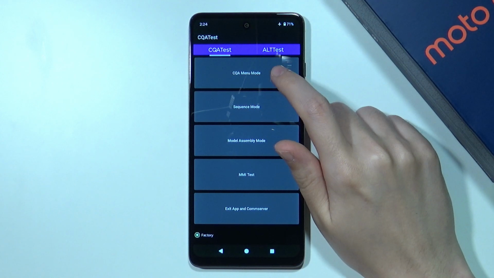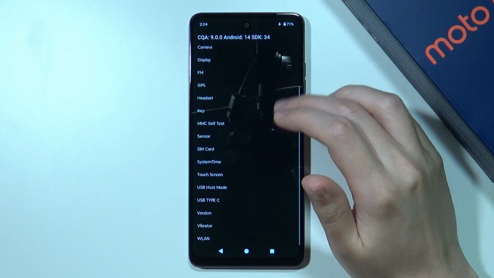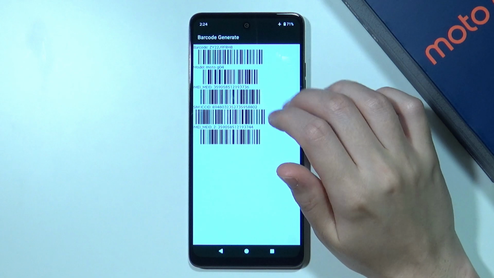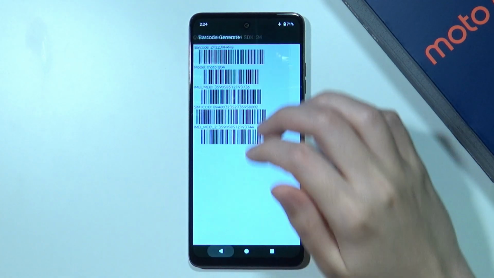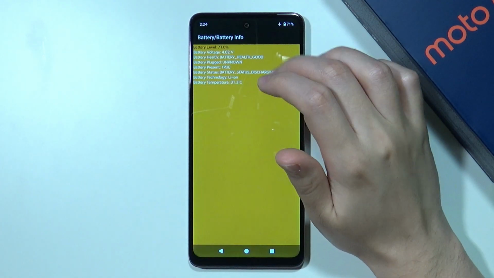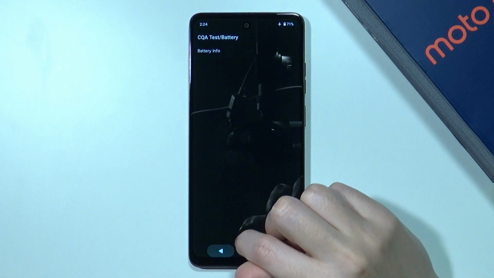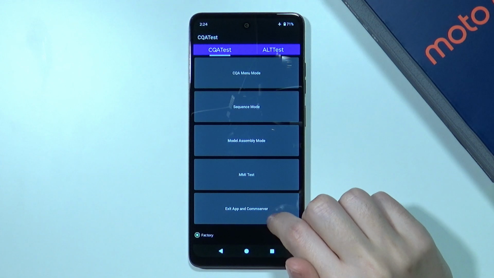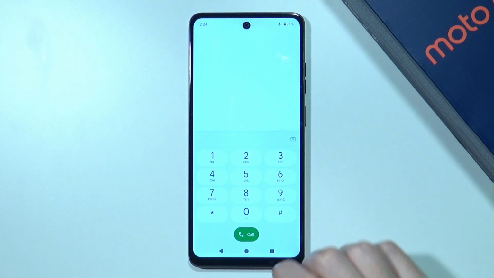We can go to CQA menu mode, where we can test pretty much everything on the smartphone. For instance, we can go to the barcode generate, we can go to battery to find the information about the battery, and so on and so forth. In order to exit this mode, we need to tap exit app and COM server at the bottom.